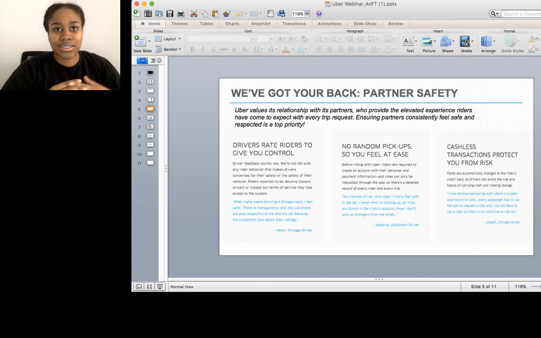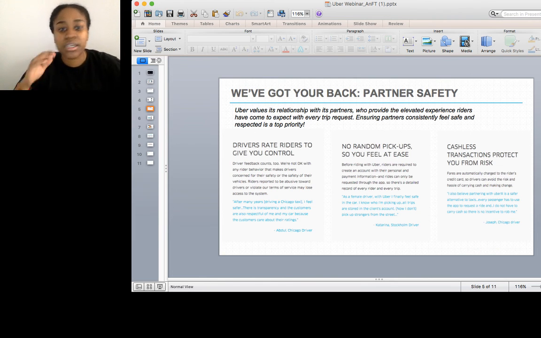And as far as the company is concerned, we value our relationship with our partners. All right, we provide the elevated experience riders have come to expect with every trip request. Ensuring partners consistently feel safe and respected is a top priority. So your safety is definitely top of the list when it comes to Uber's concerns.